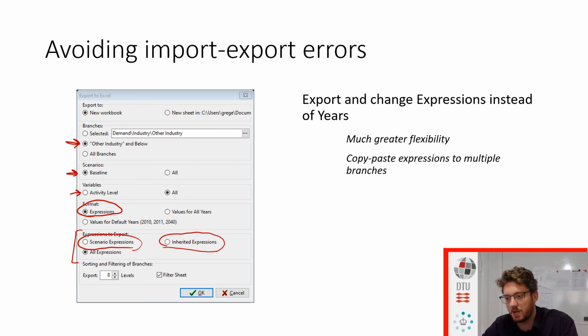You can also do the other thing, or the opposite thing, where you are exporting the inherited expressions, so you're only exporting those that are not inherent to that specific scenario. And that's good for looking at the control and where you actually want to change something away from the baseline, and then you can look at that instead. In this case, we're changing all the expressions.